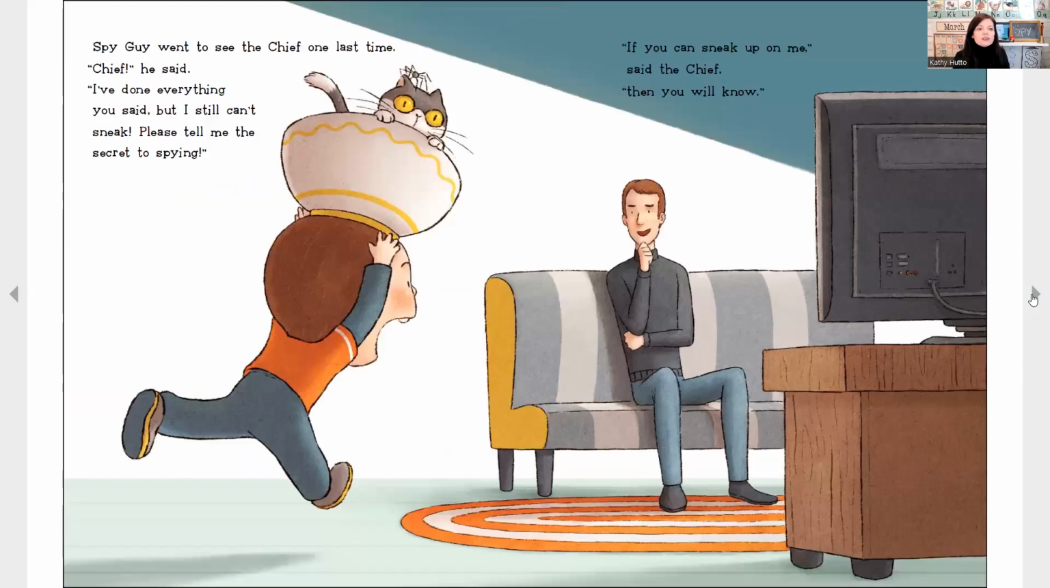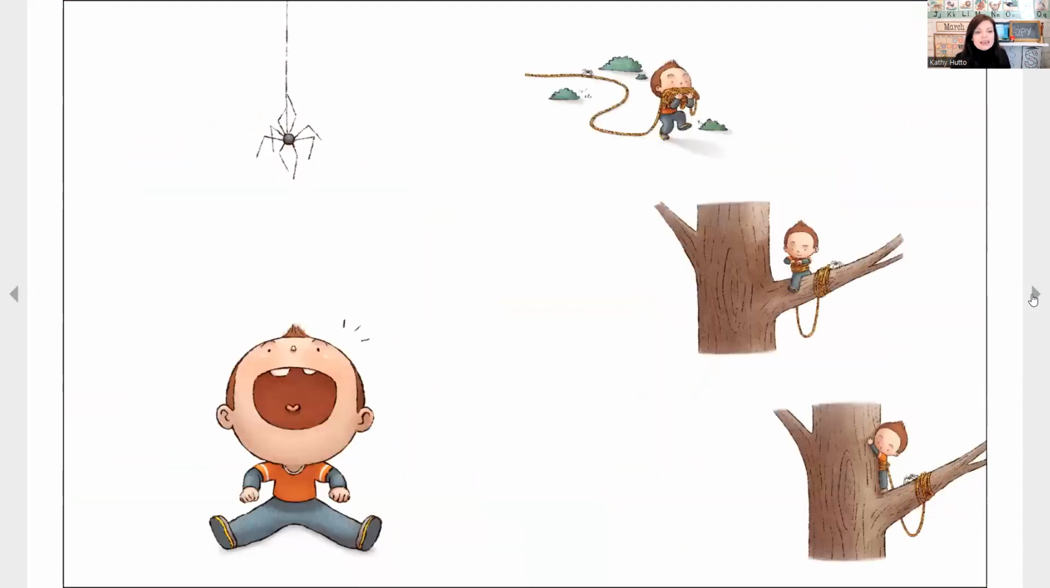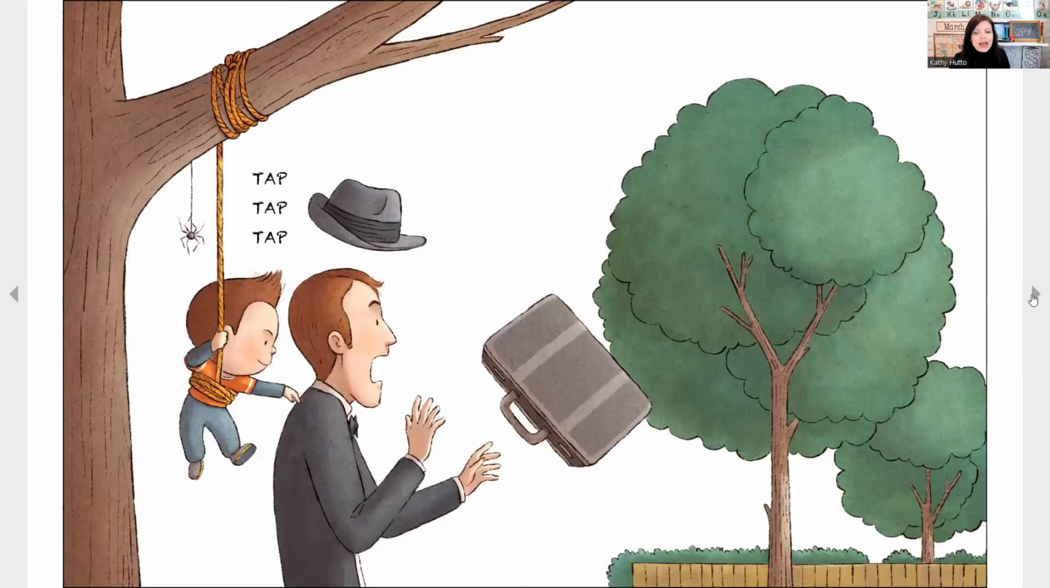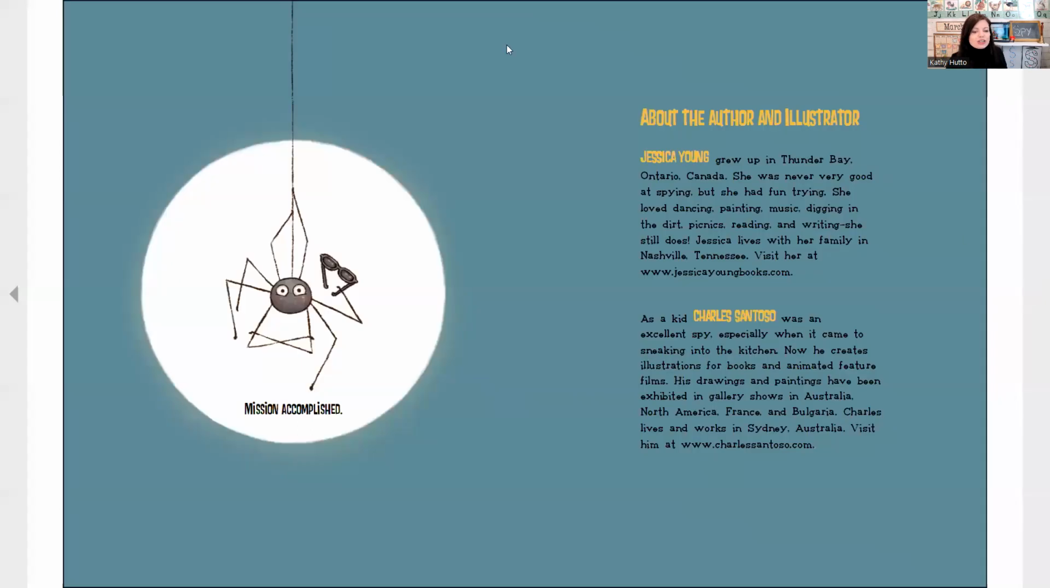"Chief," he said, "I've done everything you said, but I still can't sneak. Please tell me the secret to spying." "If you can sneak up on me," said the chief, "then you will know." Spy Guy tried and tried and tried. After a while, he was exhausted. But just as he was about to quit, he got an idea. Tap, tap, tap. "Whoa! Very sneaky, Spy Guy," said the chief. "The secret to spying," said Spy Guy, "is never stop trying." The end. It says mission accomplished.